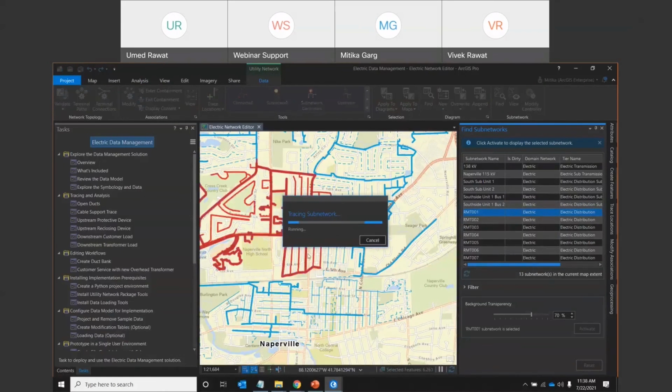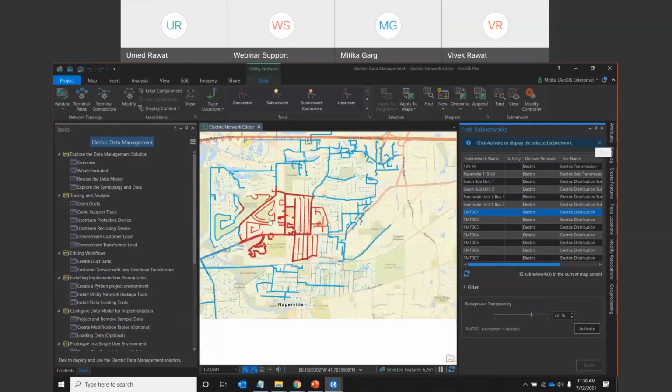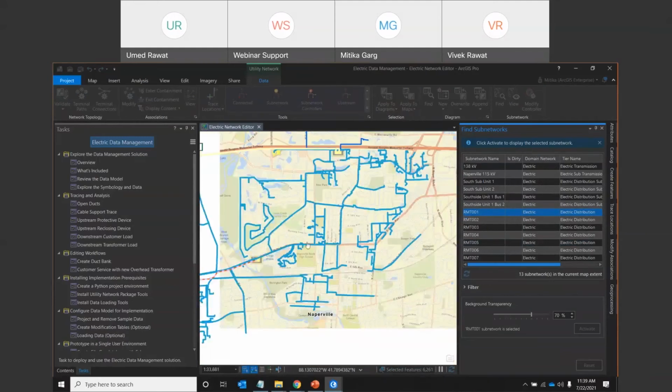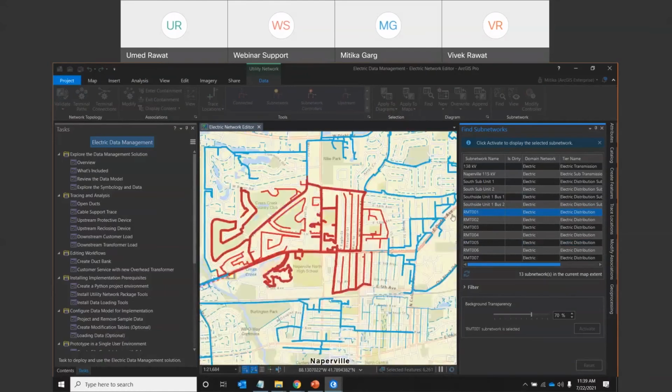It will highlight that particular feeder. And you can also see if I pop up, it will give you a complete detail of that feeder, like what the length of this feeder is. You can get all the details of that feeder also. So this is on a file geodatabase level.